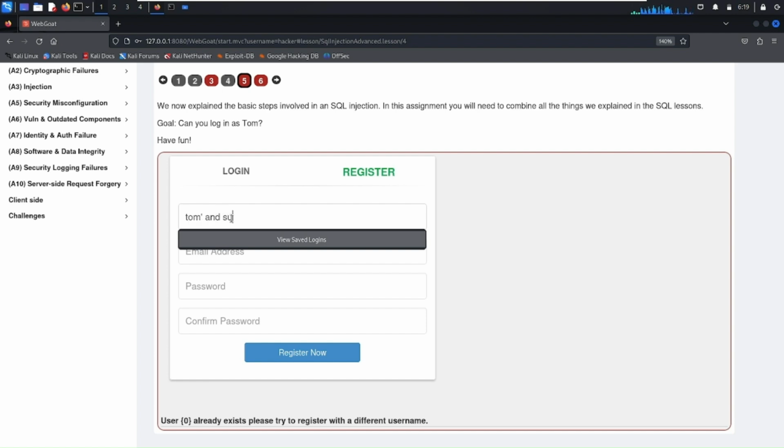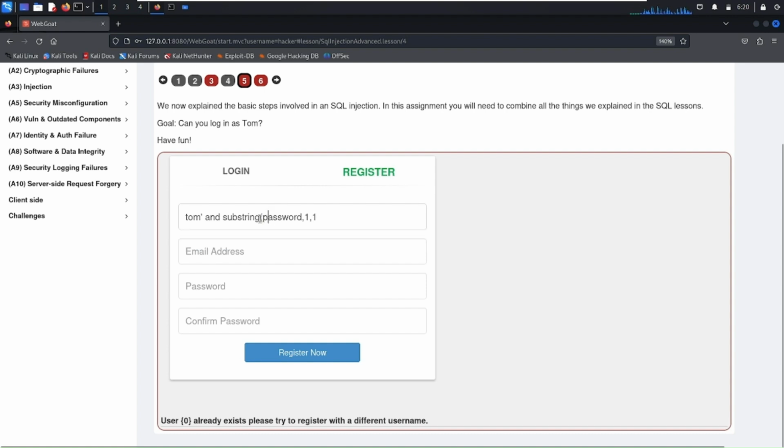And substring, after that a starting bracket. Password. Here password indicates the password field, basically the password field of user Tom, then 1. Here the 1 indicates the first index of the password. After that again 1. This one indicates that we take only one letter from the first index.